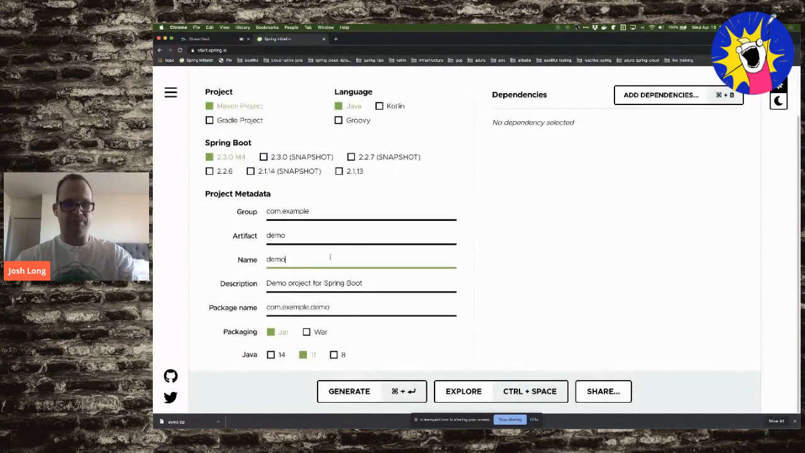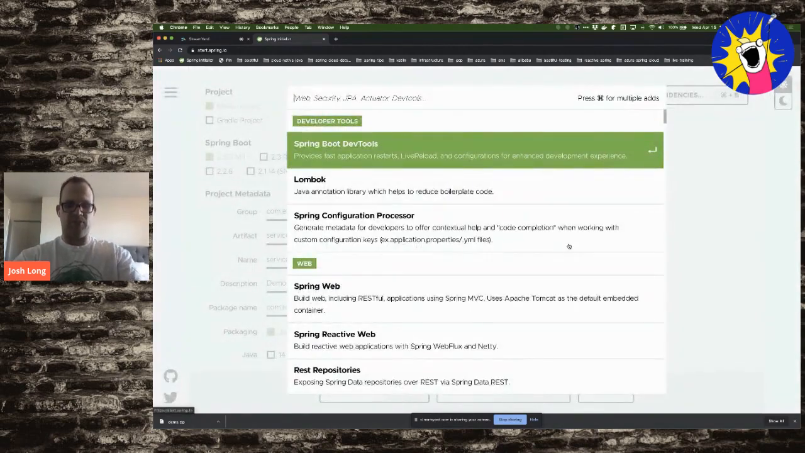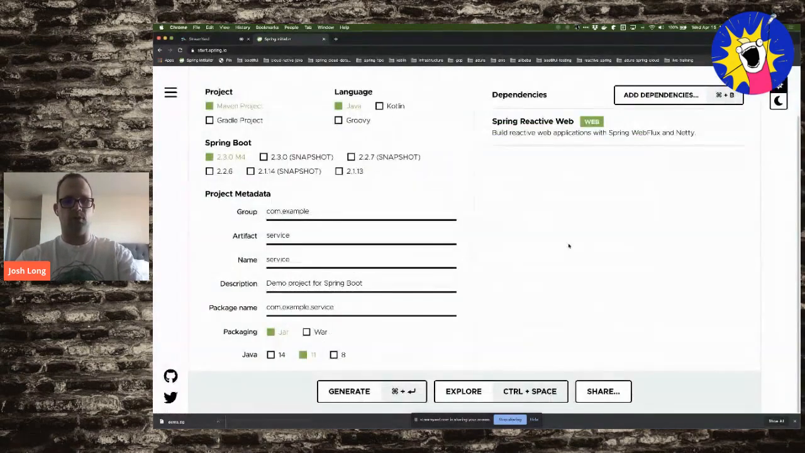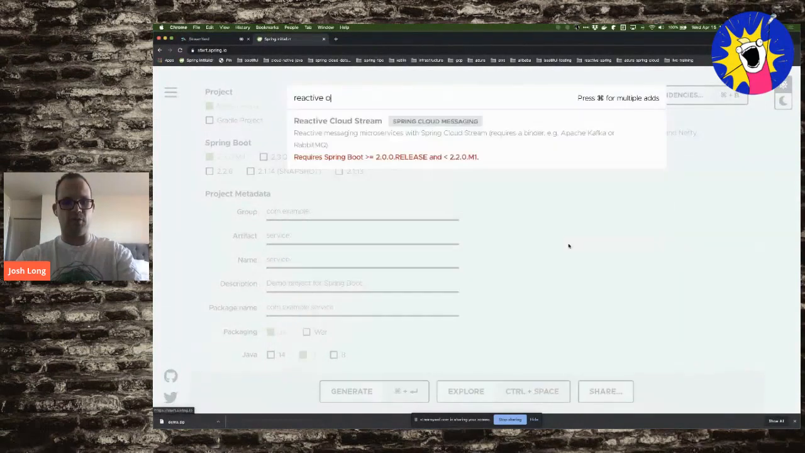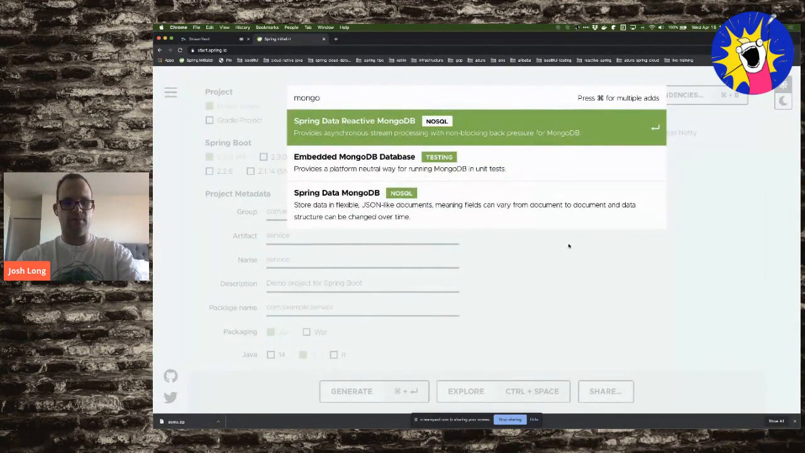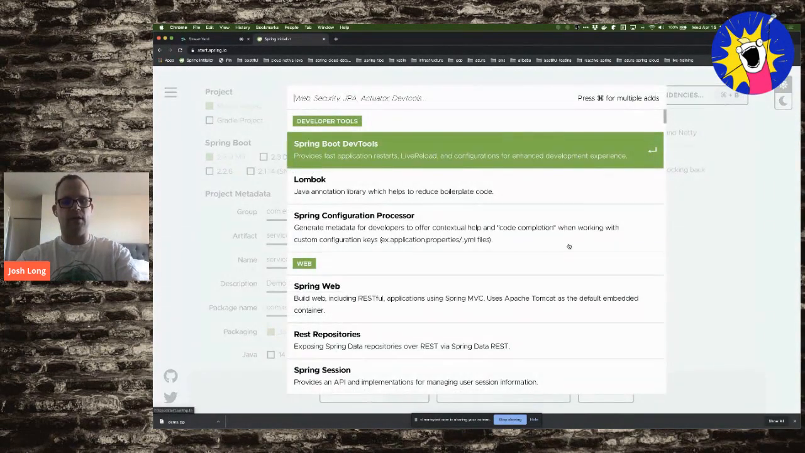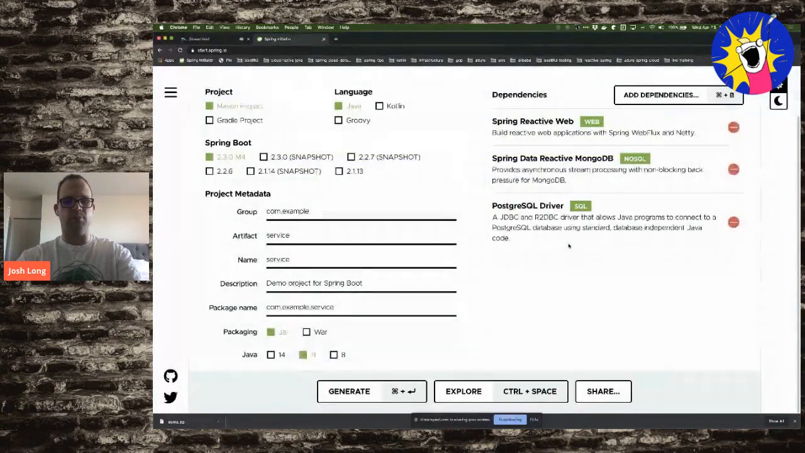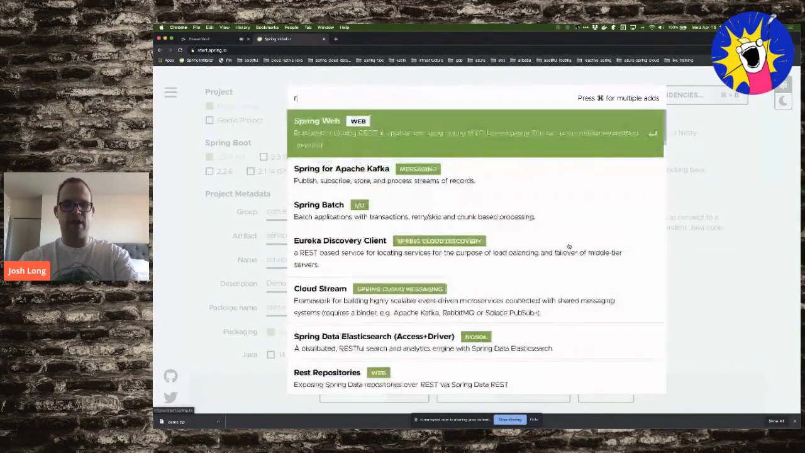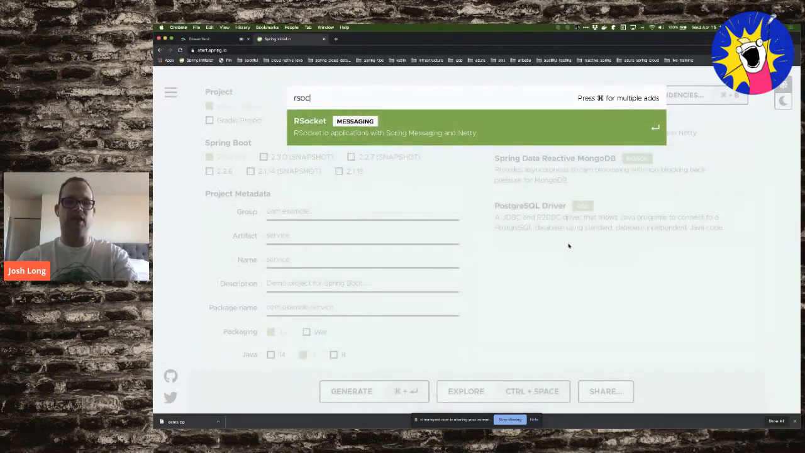And we're going to build a new service. And the service is going to be called Service. And we're going to bring in certain dependencies that we need to be able to get the job done. So we're going to bring in the reactive web support. We're going to bring in the reactive MongoDB support. MongoDB, okay. We're going to bring in PostgreSQL. We're going to bring in the reactive. We've got that. We got one RSocket as well.